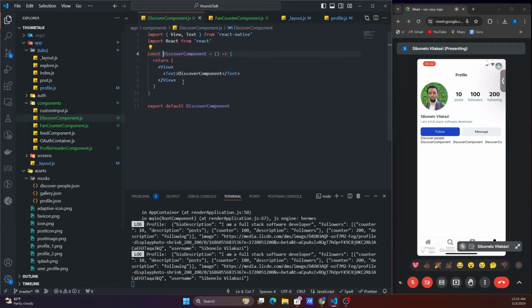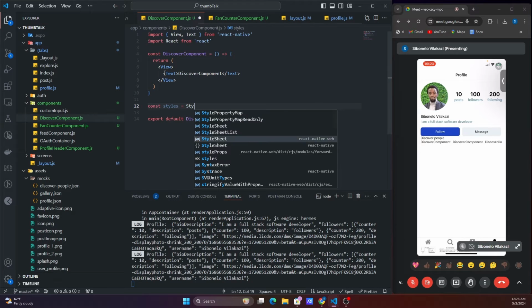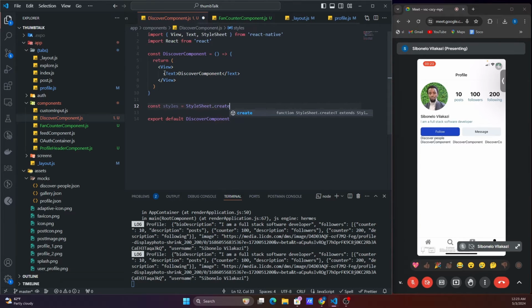So now we can go ahead and style up that component. Okay, so what we need for our actual discover component is a profile picture, the username, the number of mutual friends, and a follow button. So that's what we're going to need within that component, right? So the first thing is we're going to create our const styles, which is our StyleSheet from React Native, create.